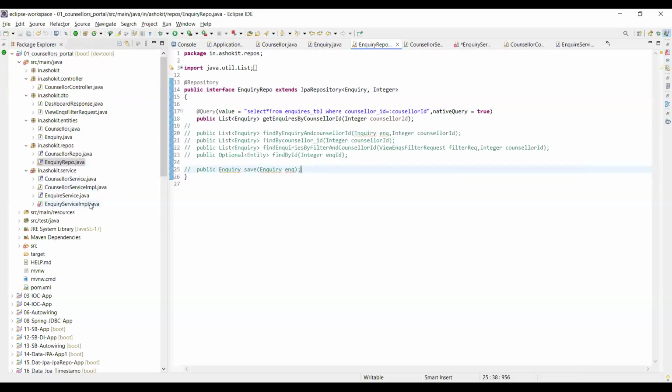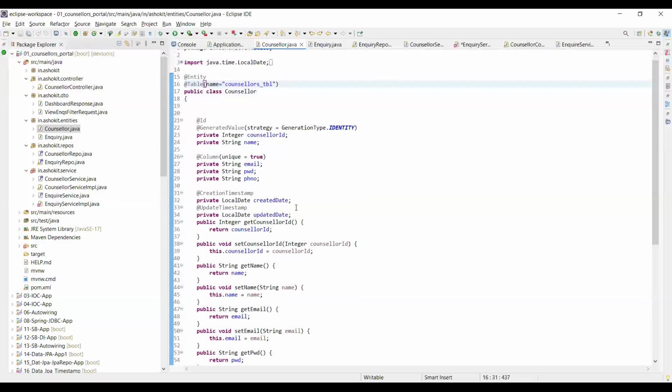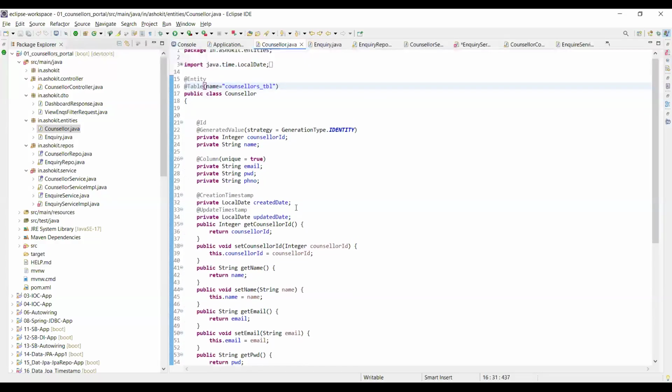JPA provides some methods, right? Your query is also wrong. Select star from, there is no proper spacing, line number 17. Okay, save it. Space is not required here. After the colon, space is not required. Remove the space. Yes, save it. Now go to your Counselor.java once, the Counselor entity. Okay, save this one. Counselor table. Okay, save it.